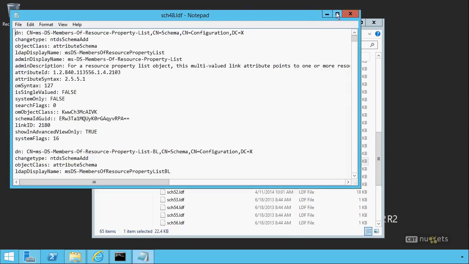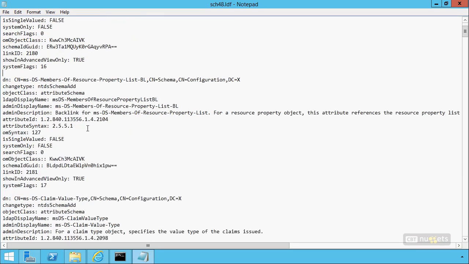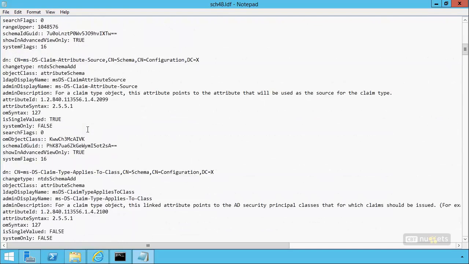If I take a look at one of these files, I can view them, for example, here in Notepad, and you can see exactly what these files are attempting to accomplish. So here is the distinguished name of the change that we want to make: in DC equals X, our domain name, the configuration container, the schema subcontainer, resource MSDS members of resource property list. We're going to do some sort of addition to the schema. The object class is an attribute. Here's the display name for the object. Here is a short description of the object we're adding, an ID, and so on and so on. Once we're done with that, we move on to the next one, and then on to the next one, and then we keep committing each of these changes as part of this schema update.